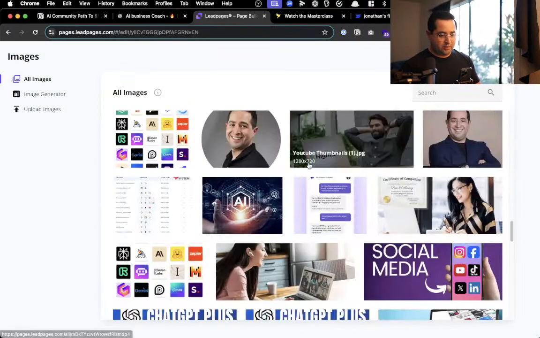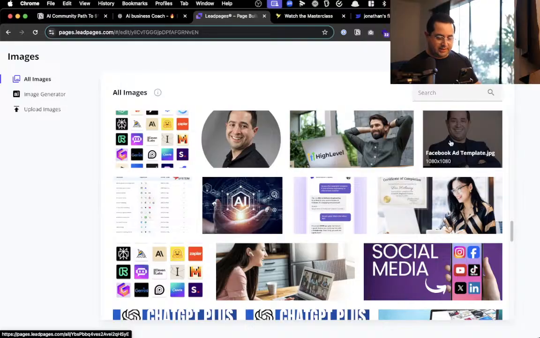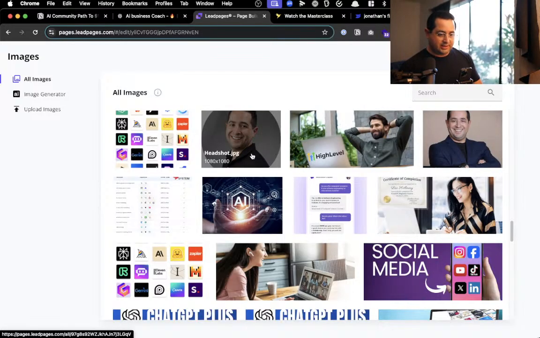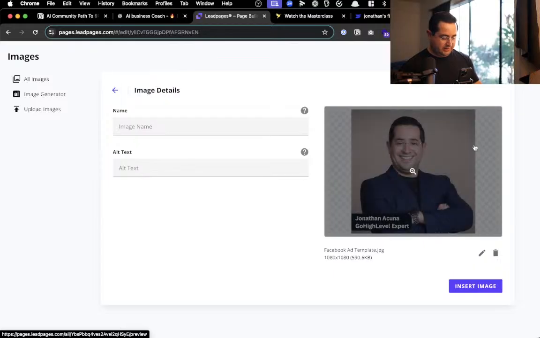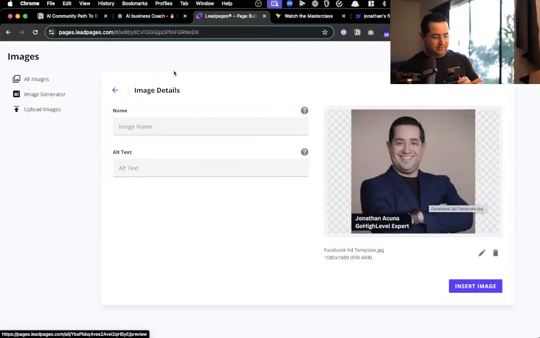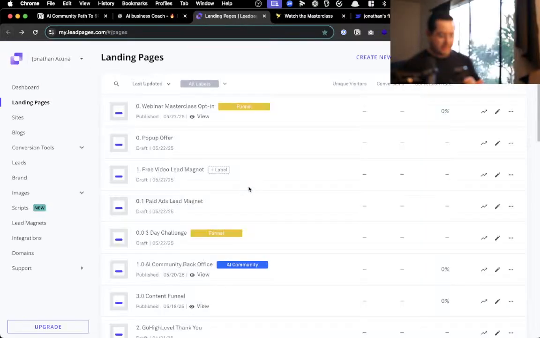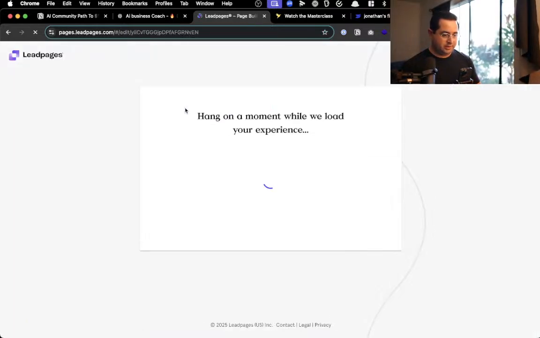Juan. ¿Dónde está Juan? The suit or that suit? What do you guys think? The suit or the headshot? Oh, shoot. Oops. Hope I didn't lose anything.